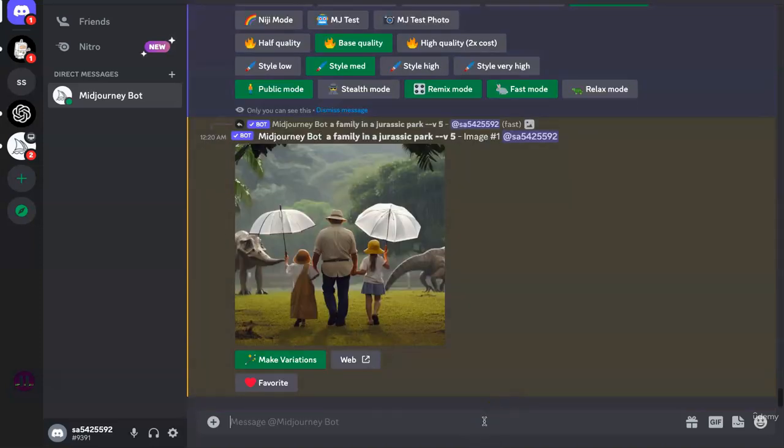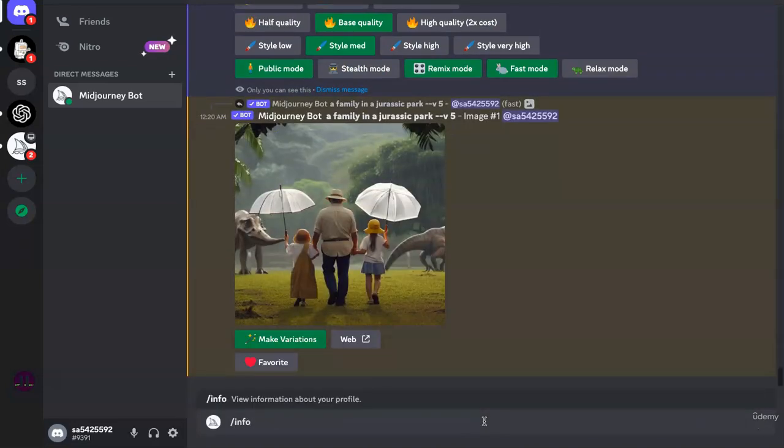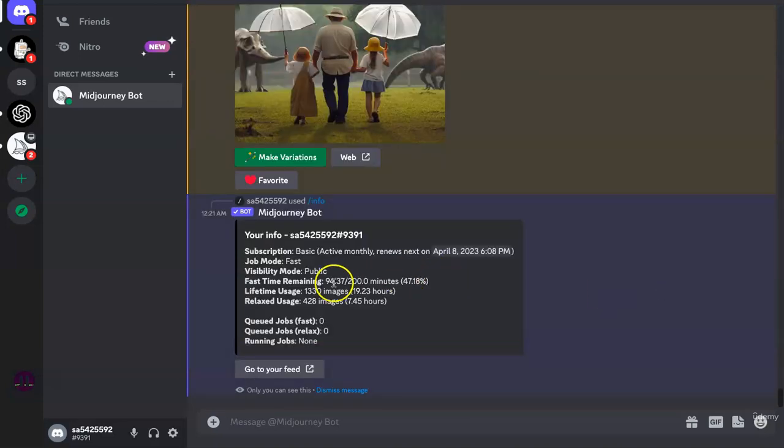Last thing here that I can show you is the info command, which basically tells you about your subscription plan and how many hours you have used for the month. It's telling me that my fast time is 200 minutes and I've only used 94 minutes this month, and this is the date my plan is active till.